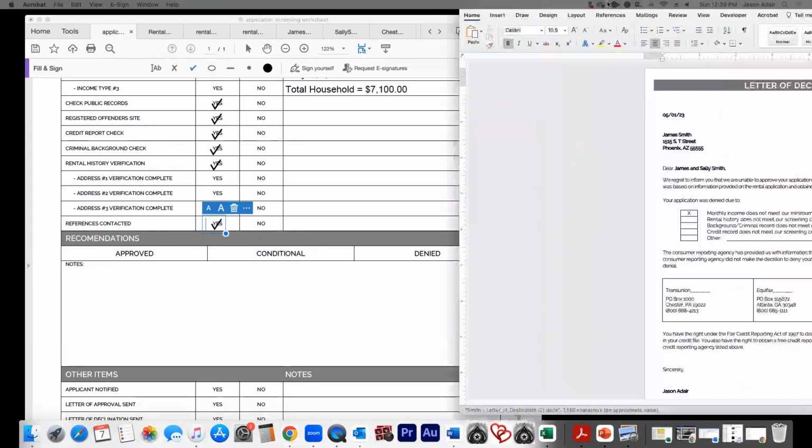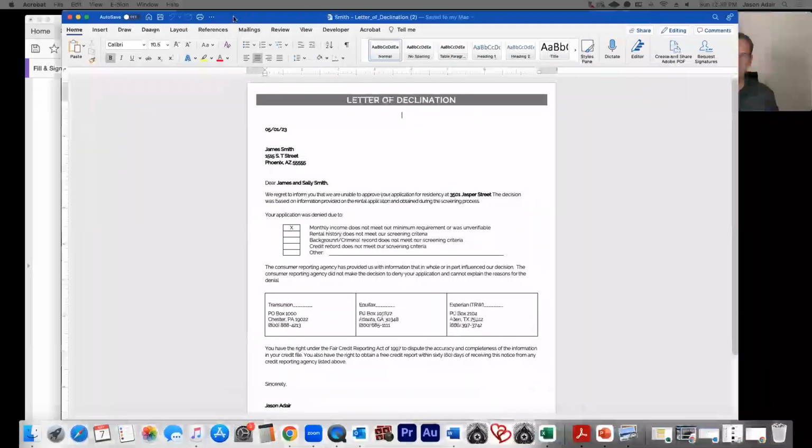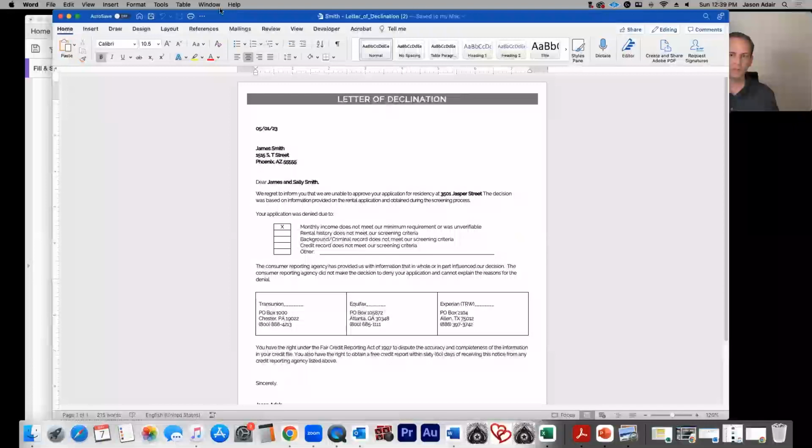If they are approved or denied, you're going to want to send a letter. Of course, send an email or call them and let them know, but you're going to want to send a letter because you're going to want some sort of proof of service that you notified them. Documentation indicating you notified them, when you notified them, and what you notified them of. This is a letter of denial.